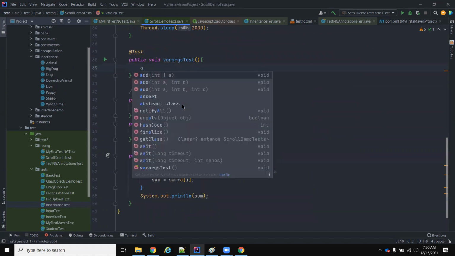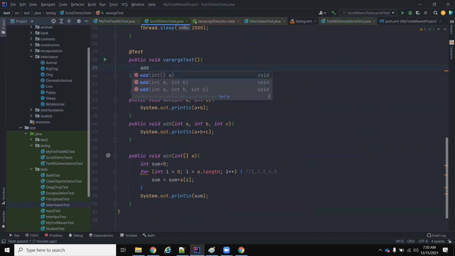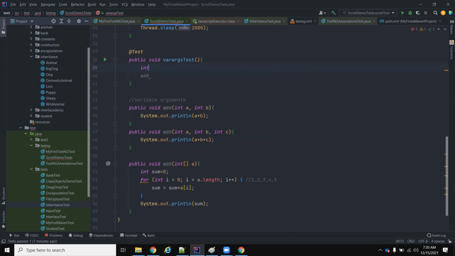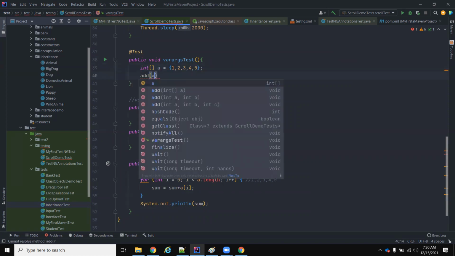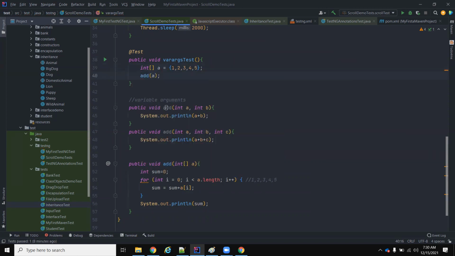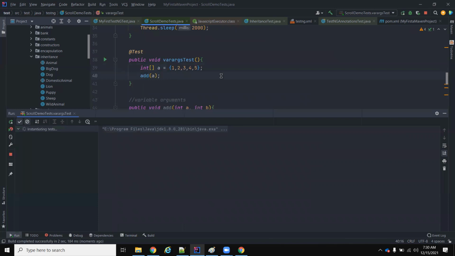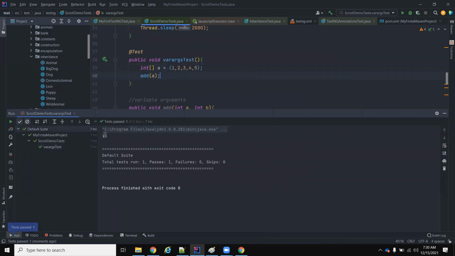Okay, let's say I need to pass an array of integers to the add method. So first I'll declare it: int array a equal to 1, 2, 3, 4, 5. And to this add method I will pass a. Now let's try to run it. It should print 15. So now it is printing 15.